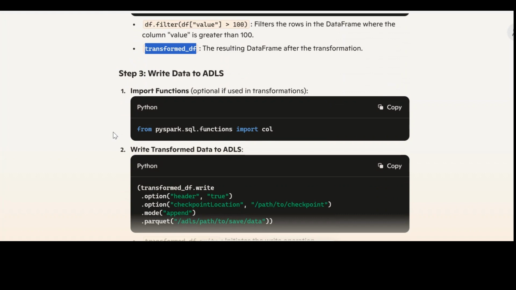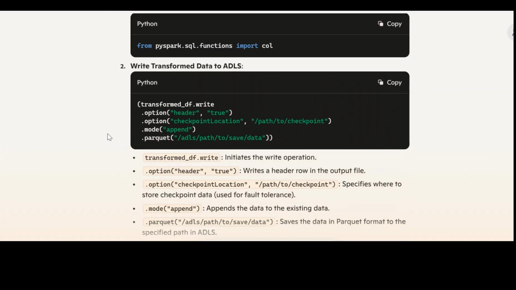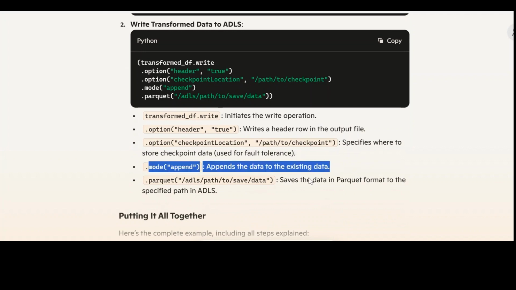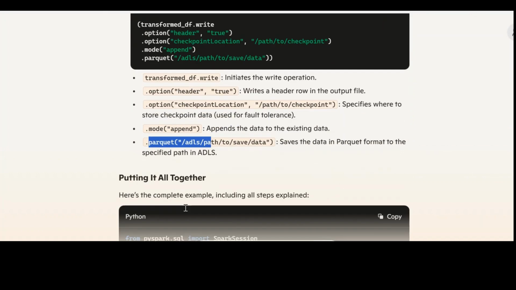Now we want to load this data into ADLS. What we are doing here is importing the column function from Spark SQL. After that, write the transformed data into ADLS. Here we are writing the data. transform_df.write initiates the write operation, and then the header option we are setting to true, and then the checkpoint path and the location where we want to load that data, with the mode appending the data, and the parquet file location.